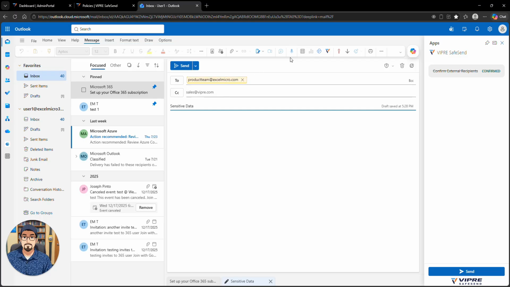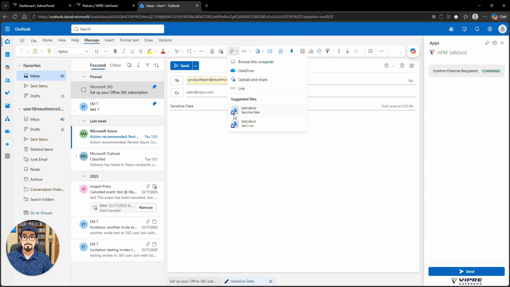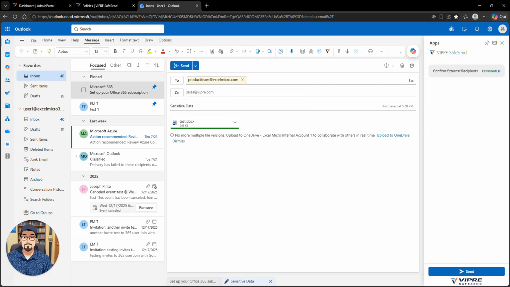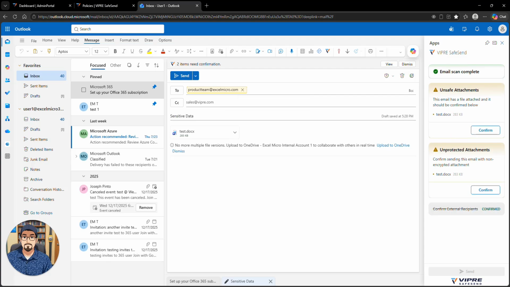Let's say we want to add an attachment. SafeSend's going to scan that attachment instantly and give us some pop-ups about it. Are we sure we're sending this to the right people? This is unencrypted. It's an open-ended document that anyone can open. Is that okay to send? And we have to hit confirm before it will let us send that message.